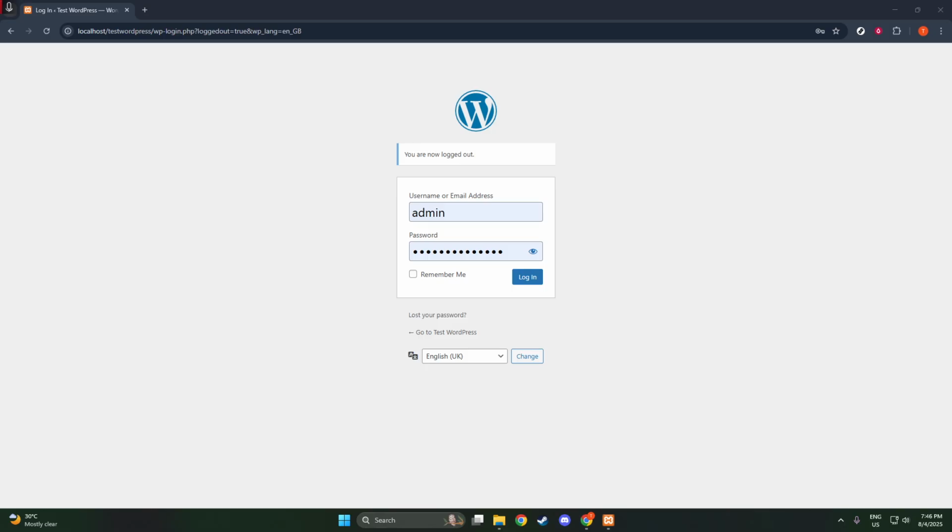Once your browser is open, you'll need to type in your WordPress admin URL. Now, this URL typically ends in wp-admin and might look something like yourwebsite.com/wp-admin. Make sure you are entering the correct URL for your site because this will take you directly to the login page of WordPress.